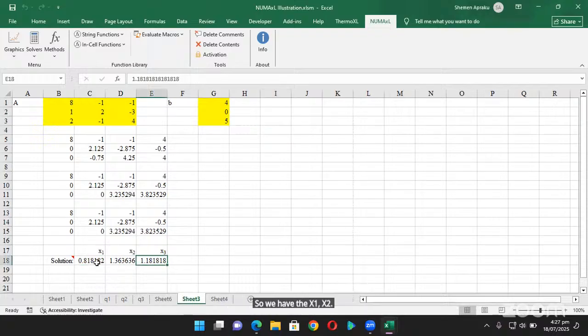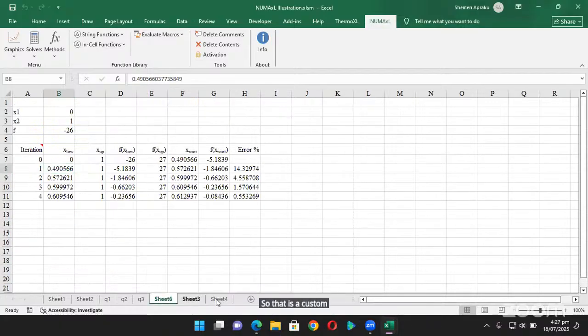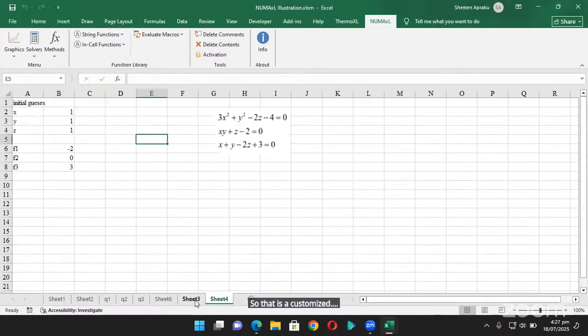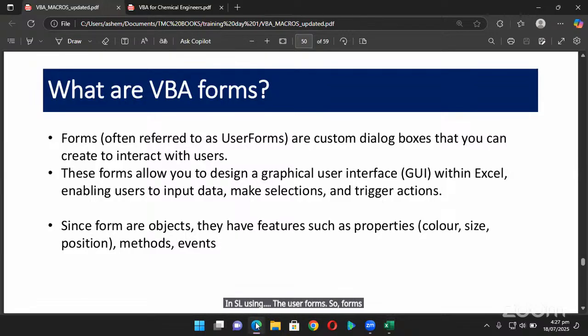So this is the x value from our linear equation, the y value, and then the z value from the linear equation. So that is a customized linear equation solver in Excel using the user forms. So forms can be used for several purposes. This is just one of a few of them.